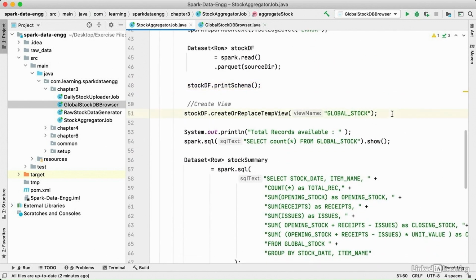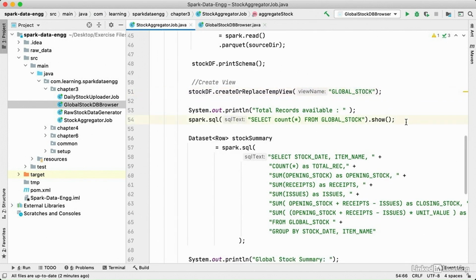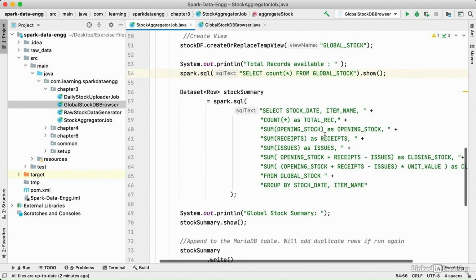Next, we create a view on the dataset. Creating a view enables us to directly run SQL statements against the table. It makes it easier to do computations and queries this way. We run a count star query and display the number of records in this table for checking purposes.